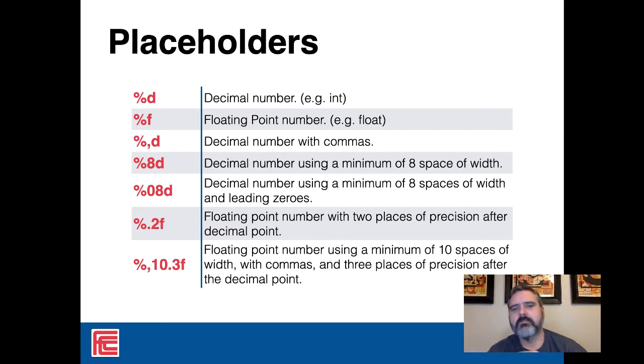If you want to combine everything, you can do %,10.3f. This is just showing combining stuff, right? So this means a floating point number. It's going to have a minimum of 10 spaces of width, so we're going to use 10 spaces to hold it. It's going to have 3 places of precision after the decimal point, and we are also going to use commas for anything to the left of the decimal point, right? Point being, you can kind of combine these placeholders to get the behavior that you want.